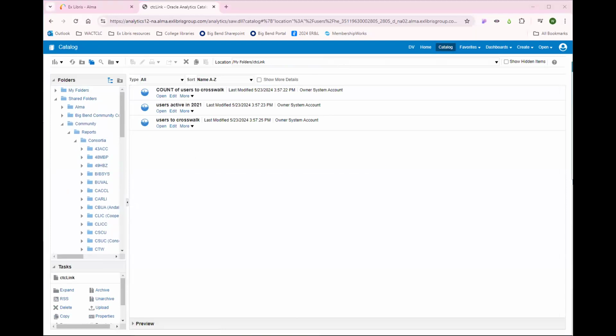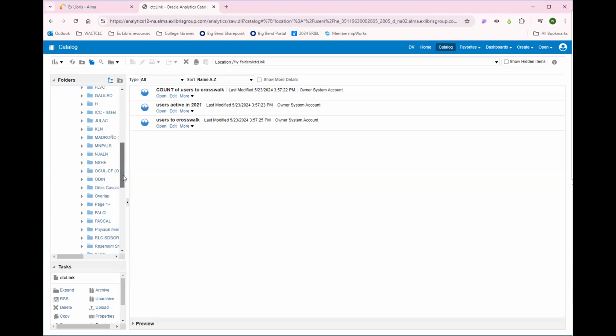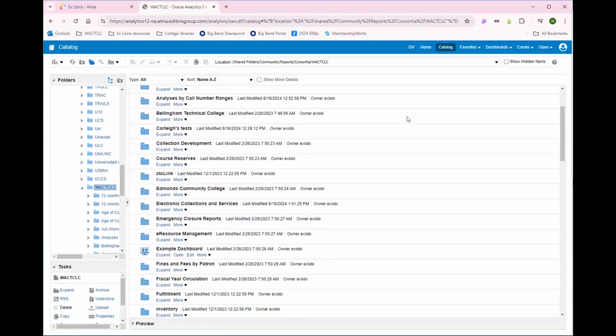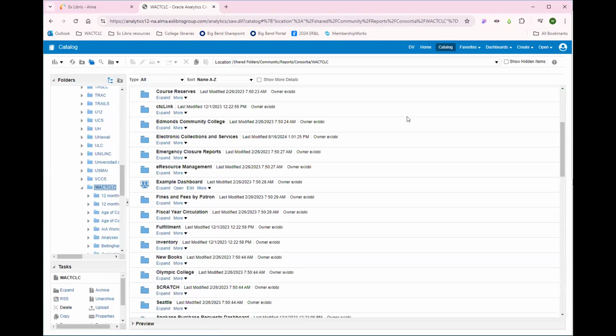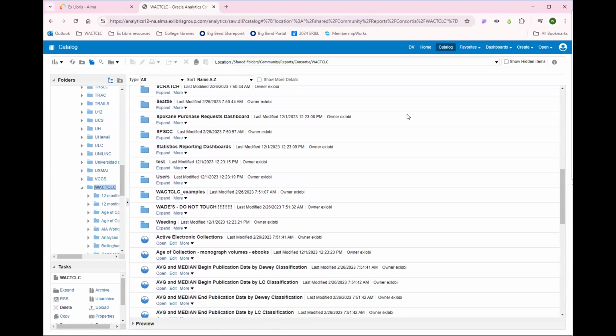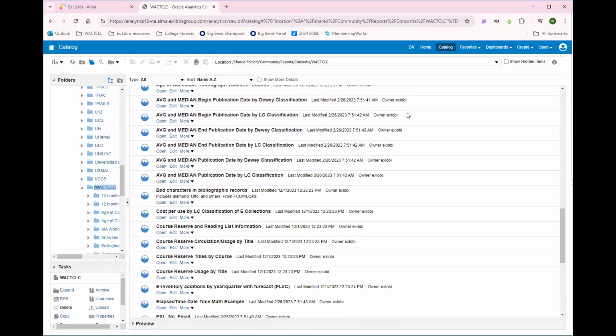I don't know who may be familiar with our analytics folder or not, but if you are looking for the shared Whack to Click reports, it's under shared folders, community, reports, consortium, all the way down at the bottom at Whack to Click. And then there's lots of folders that I inherited. So I don't know everything that's in here. But you can see there is quite a lot.